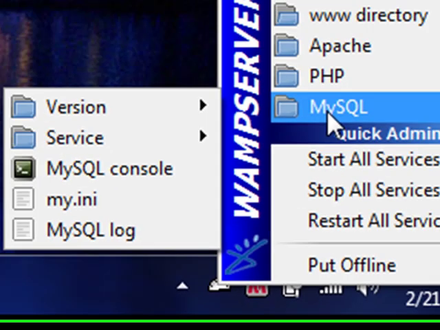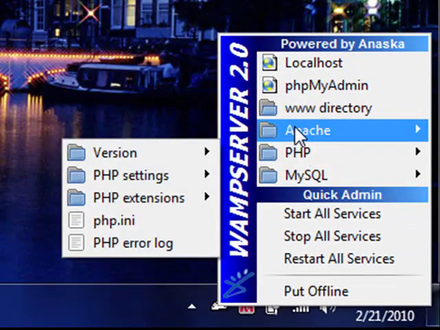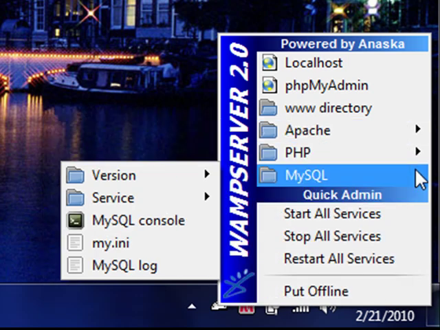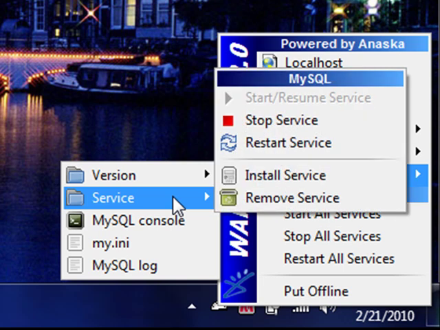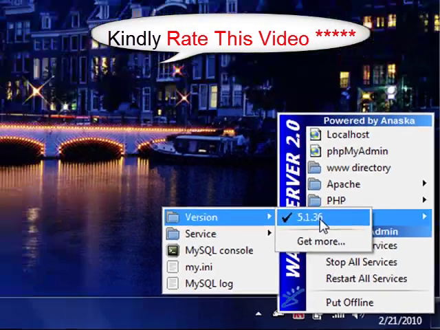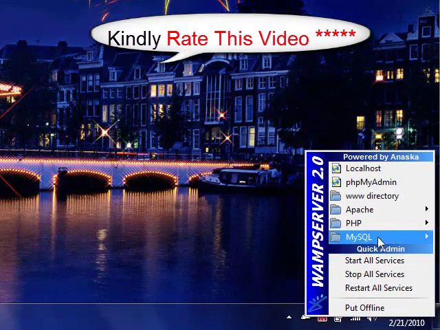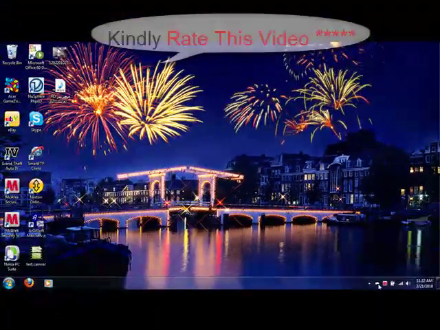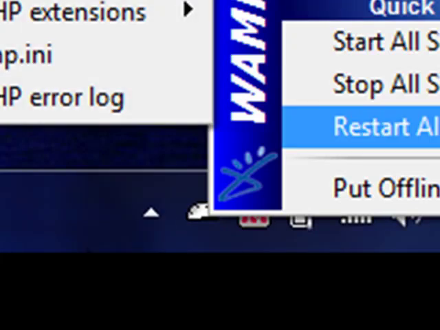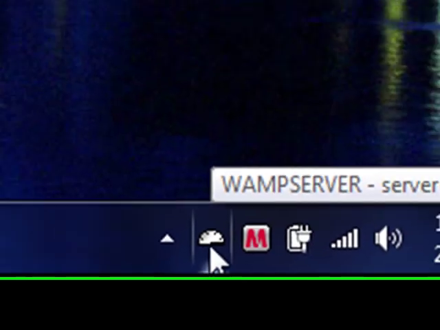We have the MySQL that is running, we have the PHP, we have the Apache which is running. And we have MySQL server running as well. The version that I'm using is 5.1.36. If one of the services is not running, then you'll get the yellow speedometer here, and if none of the services is running, you will get the red speedometer here.